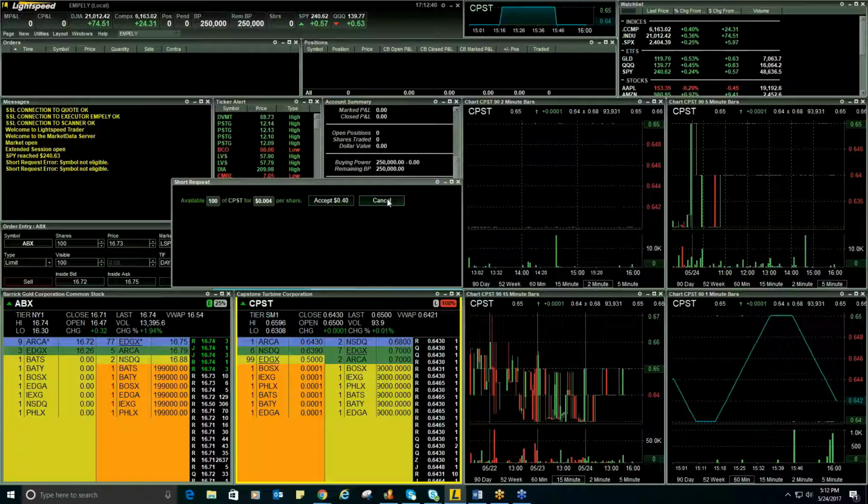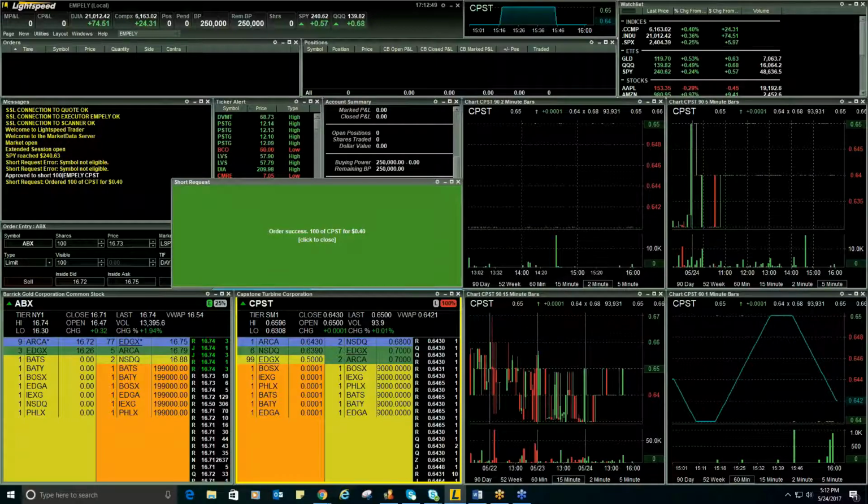If you hit cancel, you don't get billed and you can't short the stock. So I'm just going to click accept. And this big green window pops up. It says order success, 100 shares of CPST for 40 cents.